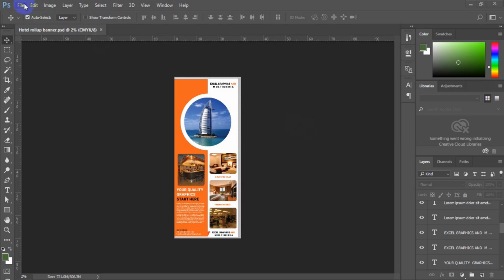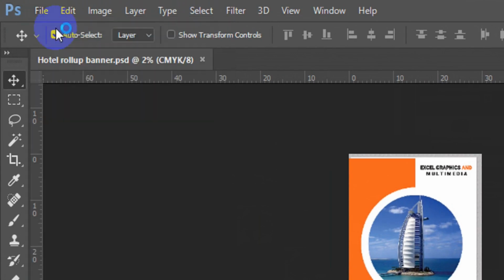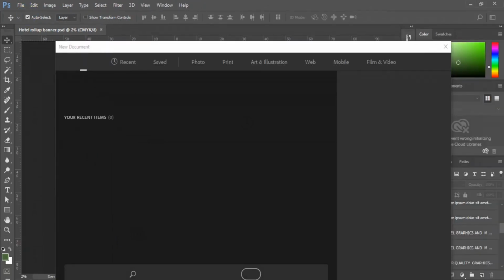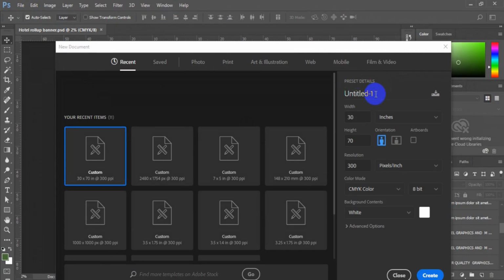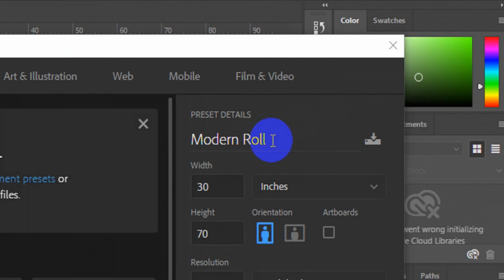The first step you have to take is to go to File, then click on New. Alright, so the next step you have to take is to come to this place to set your page. So at this point here, type the name of your design, modern roll-up banner.